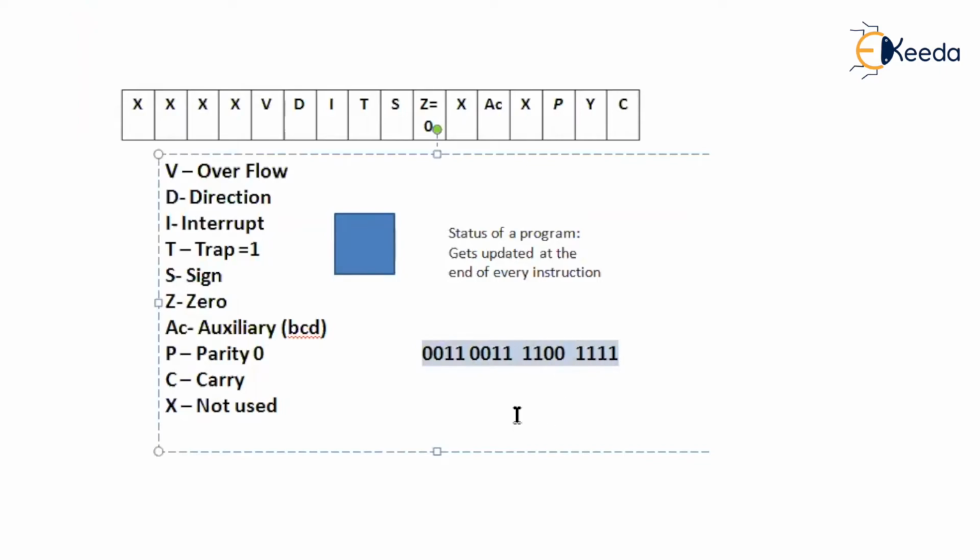Now count the number of 1 digits in the output of the ALU. 1, 2, 3, 4, 5, 6, 7, 8, 9, 10. The number of 1 digits is even, right? When the number of 1 digits in the output of the ALU is even, then the parity flag will be equal to 1. If the number of 1 digits in the output of the ALU is odd, then the parity flag will be equal to 0.